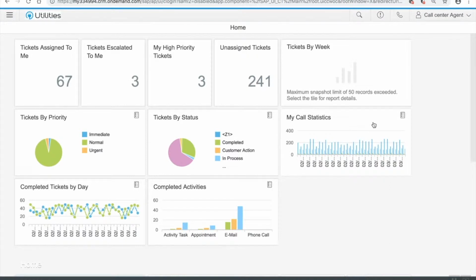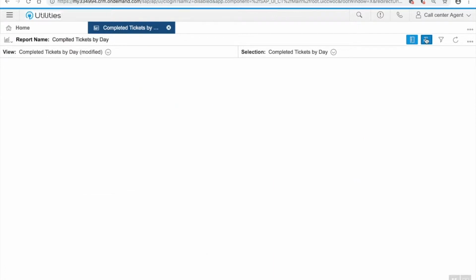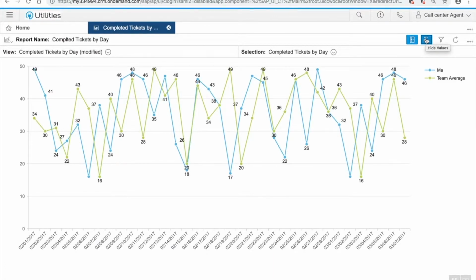So how well am I doing compared to other people? We've got a quick report here as well about the completed tickets by date, and if I open that up, I'm going to get an understanding of how I'm doing myself versus everybody else in the team as well as an average. I can also add the values to that too, so I can actually get an understanding of what has happened on what day and how I might be able to improve my KPIs.